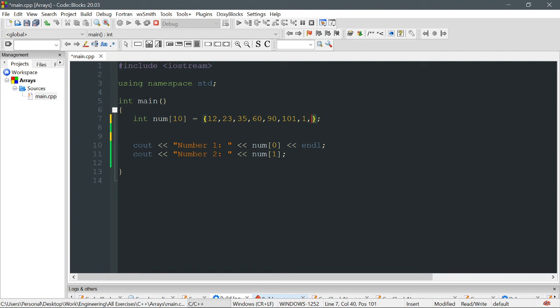1, 2, 3, 4, 5, 6, 7, 8, 9, and 31, 32. So we have there 1, 2, 3, 4, 5, 6, 7, 8, 9, 10. 10 values that are placed in sequence, in which this one is indexed as 0. This one is indexed as 1, 2, 3, 4, 5, 6, 7, 8, and 9. So if we try to check, if we say 9, it means that it will get the 32.